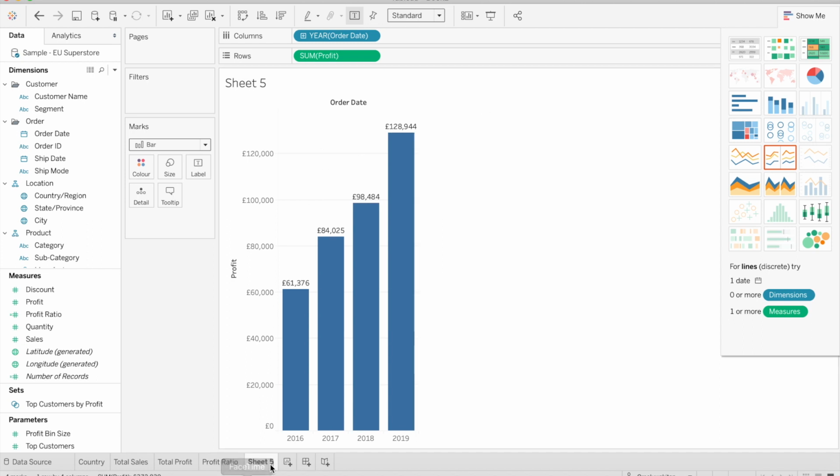So far, we've covered line charts, we've covered bar charts, we've seen what a calculated field is, but I am going to add another calculated field so I can show you how to create your own calculated field. But first, let's give this a name. So this is profit by year, for example. We'll call it that. Okay, fantastic.